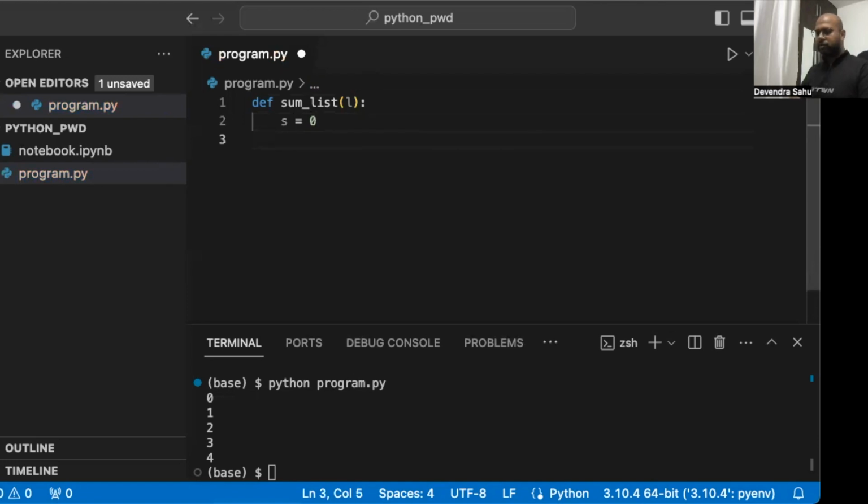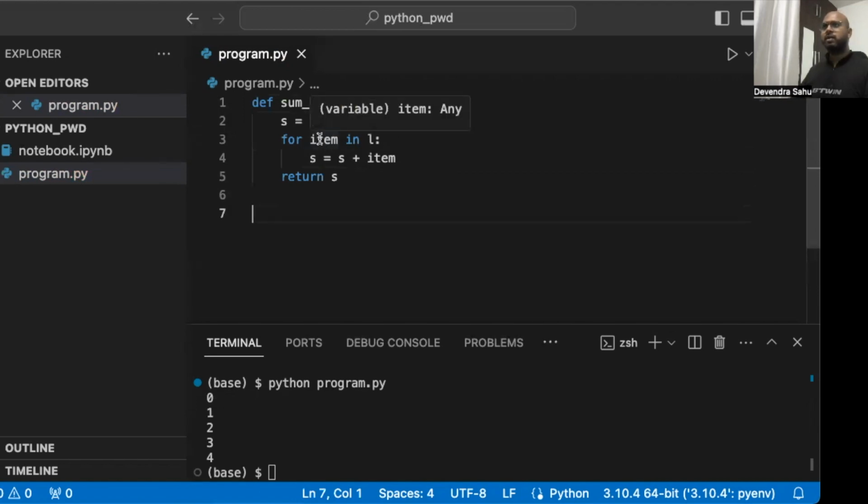Now I want to run a for loop. For item in L, S is equal to S plus item. And then we will return S. So what have we done here, right? What we are doing here is that we will go through each item in the list, and each item in the list is assigned to this variable item, and then we do S is equal to S plus item. So this S keeps summing up all the items in the list, and once we have gone through everything in the list, we will return the value.